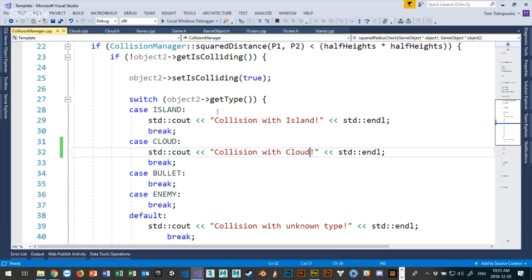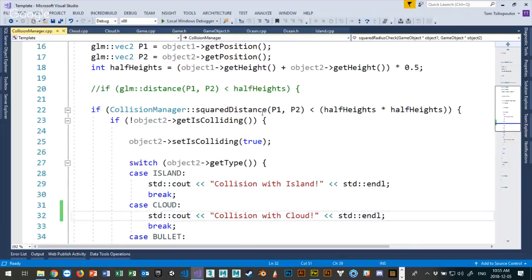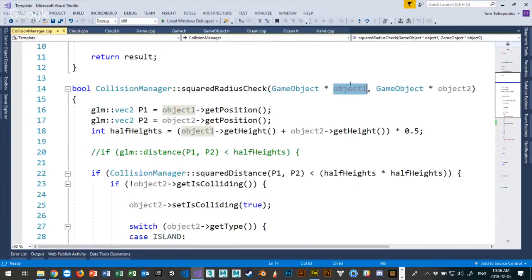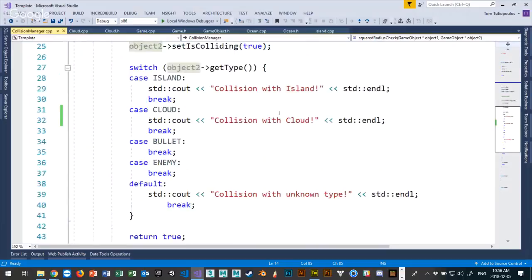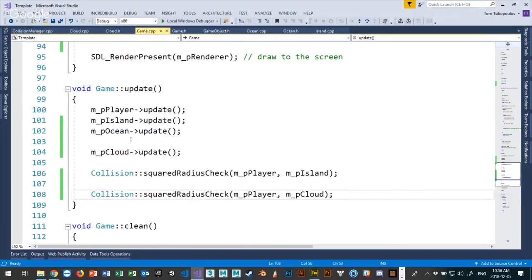One, whenever you want to check collisions with any object, you have to have two objects to check. One of them is most likely my player. The other one is the other object you're checking with. So two things, object one and object two. Object one is going to be the player. Object two is going to be the cloud in this case. So when it's cloud, I want to say collision with cloud. And then in my GameObject.h, inside the update function, I also have to call another check of player in cloud as opposed to just player in island. By the way, there's better ways to do this. However, we're doing it like this.